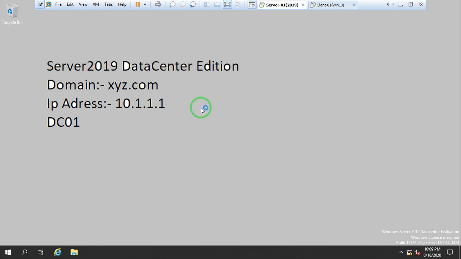So once I try, I'll show you, we have local policies also. But right now the local policy is not working, or it's not applying. Why? Because my server is now becoming a domain controller, so we are not able to use local policies.